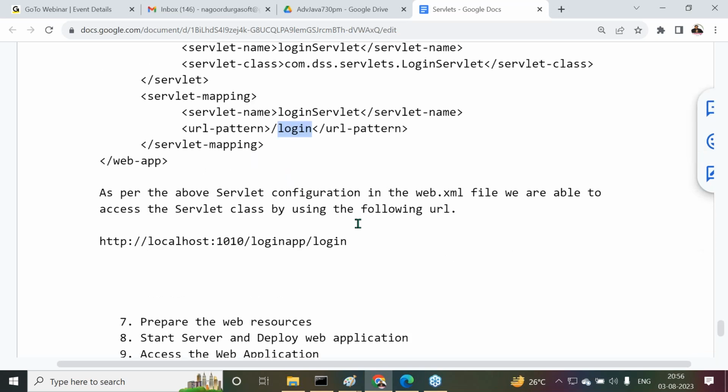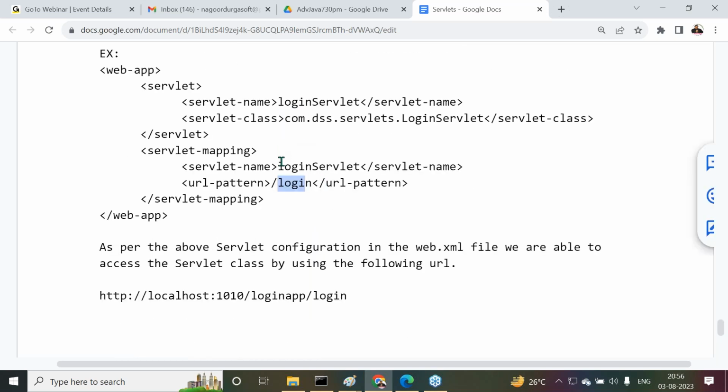For example, 10 servlets are available. In all 10 servlets, the URL pattern tag value must be different, must be unique. So definitely one servlet mapping tag must have login as its URL pattern. If any servlet mapping tag has an URL pattern tag whose value is login, immediately the container will take its servlet name value from the servlet mapping tag.